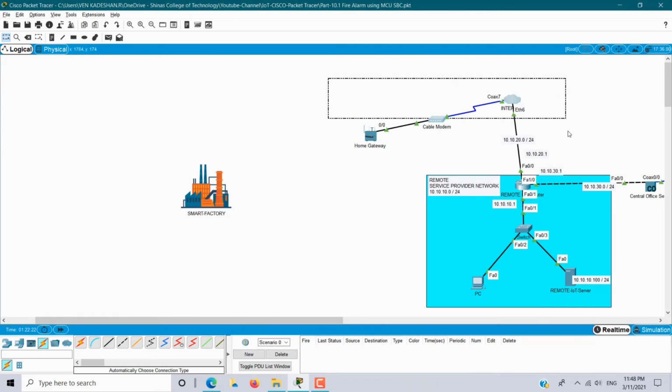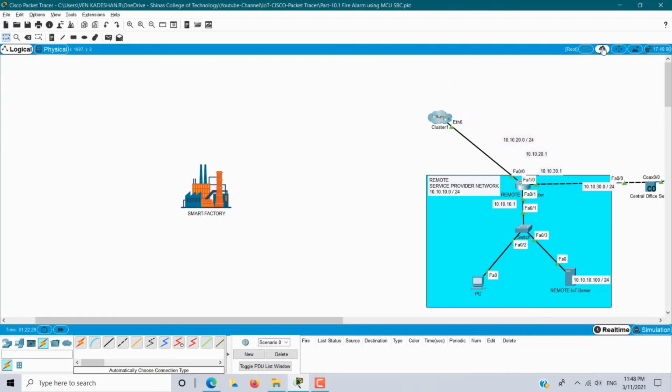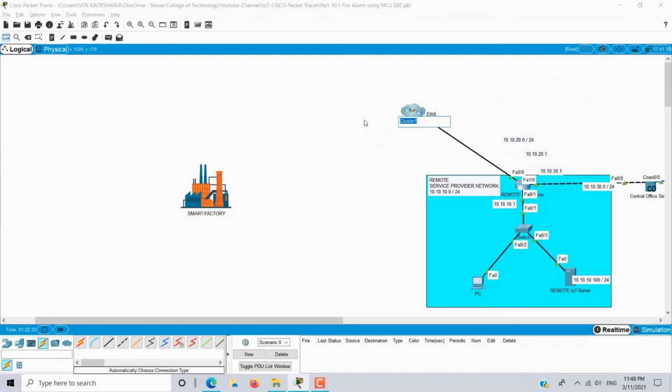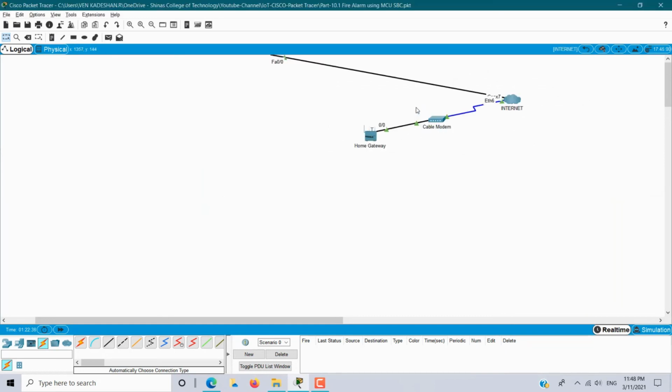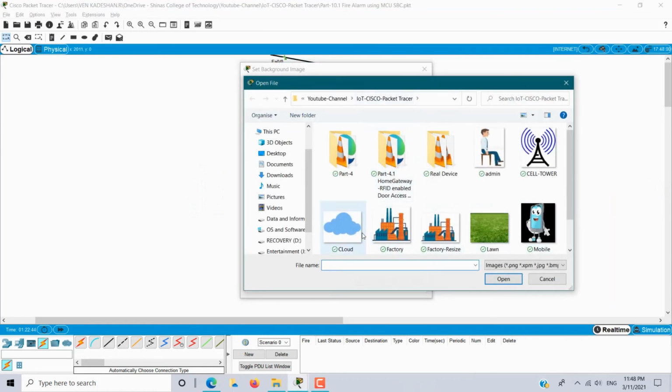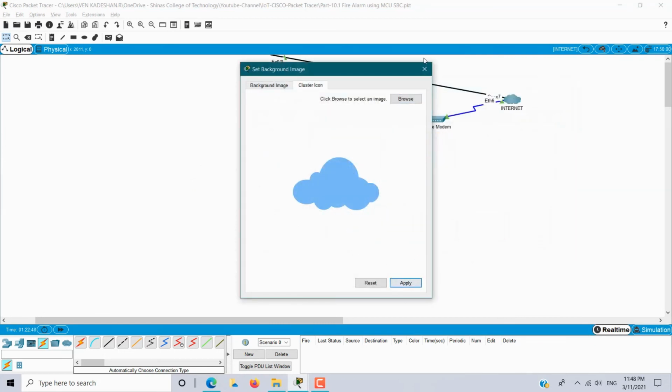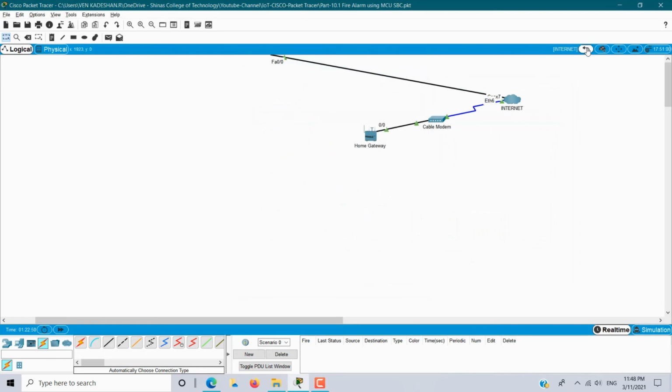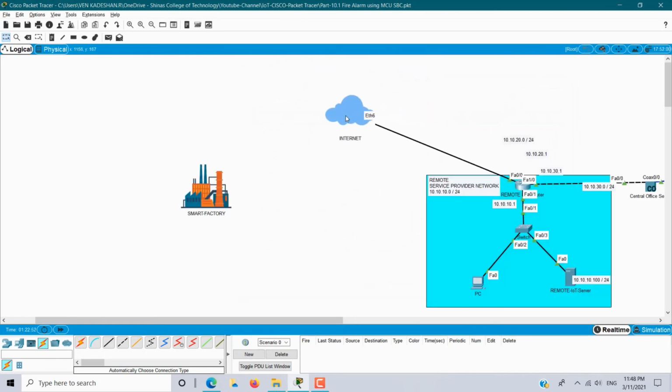Similar to that, here I am going to group these three devices. Select them, make them into a new cluster. I am going to make this the internet. Go inside that cluster, change the cluster icon, browse. Here I have downloaded the cloud picture. Choose it, apply it. Close, go back. Here you can see it has been changed to that new image.